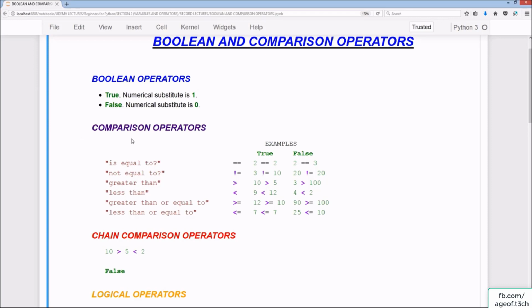Then we have the comparison operators, whereby is equal to has two equal signs, is not equal to has the exclamation mark with an equal sign, then greater than has the arrow pointing to the right, less than has the arrow pointing to the left, then greater than or equal to has the arrow pointing to the right with the equal sign, and then lastly, less than or equal to has the arrow pointing to the left with the equal sign. And here we have the examples, so true.